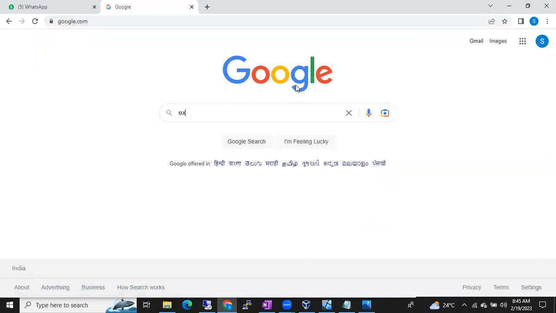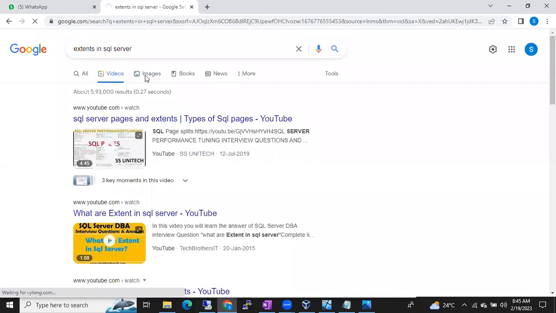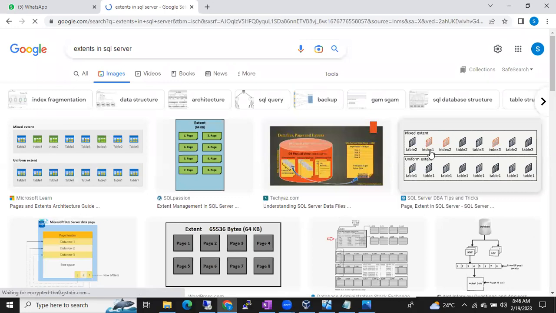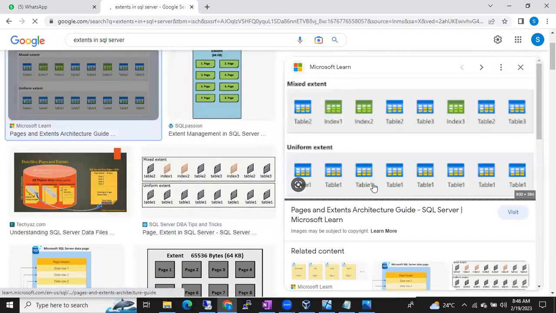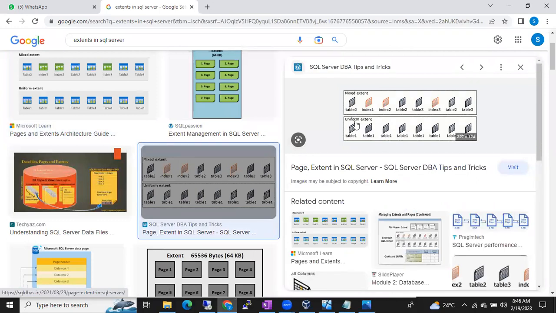Okay, extents in SQL Server. Sorry, images. So it will be like this, or else like this. See here, table 1 is in a uniform extent. And in the mixed extent, there are table 2, index 1, index 2, table 3, index 3, and so on. If you see here, in the uniform extent for table 1, the 8 pages of that extent will be used to store a single object. In the mixed extent, the 8 pages will be used to store different objects.